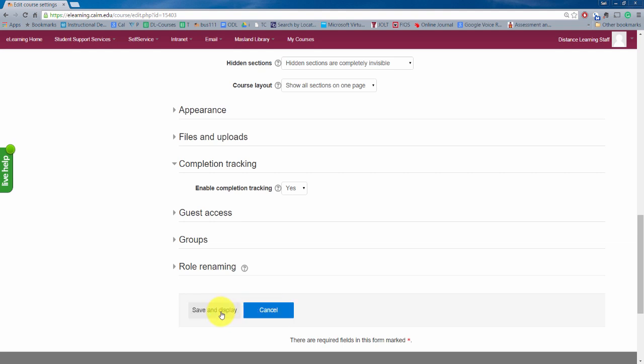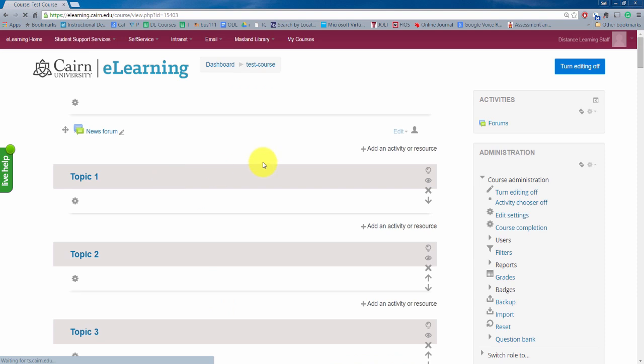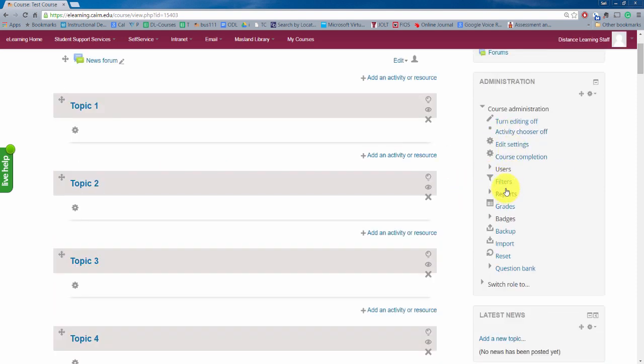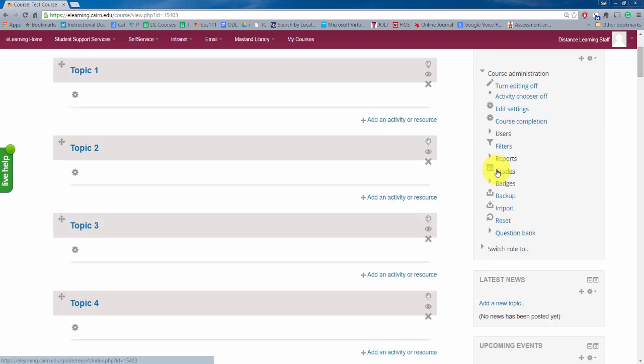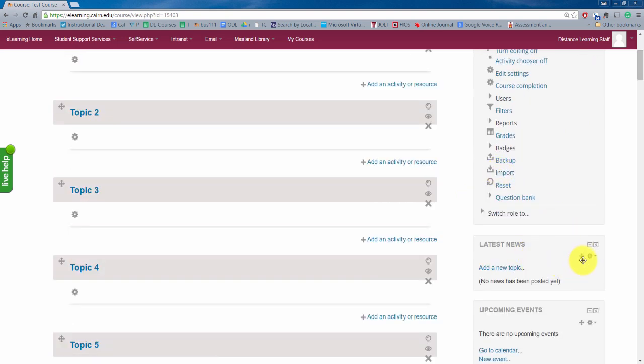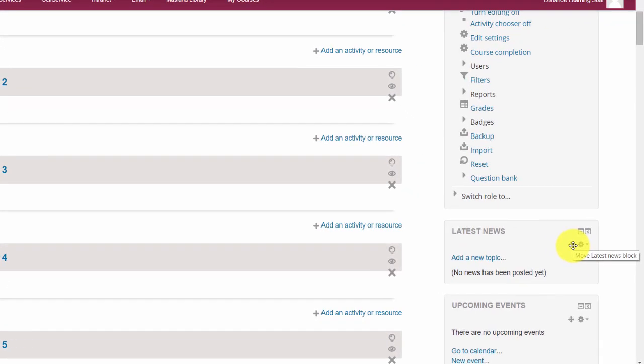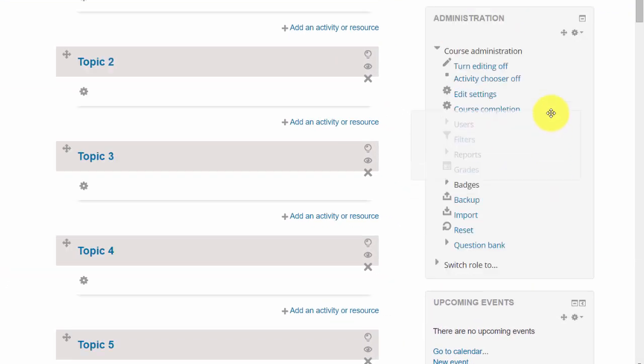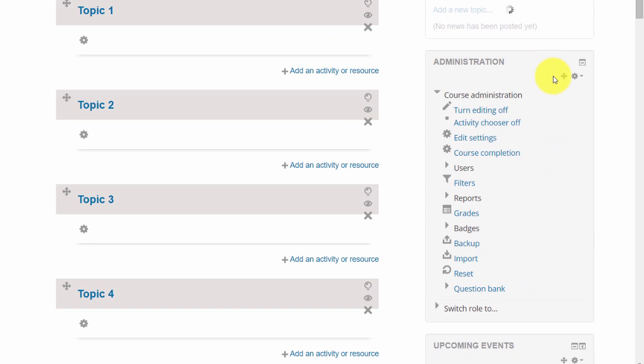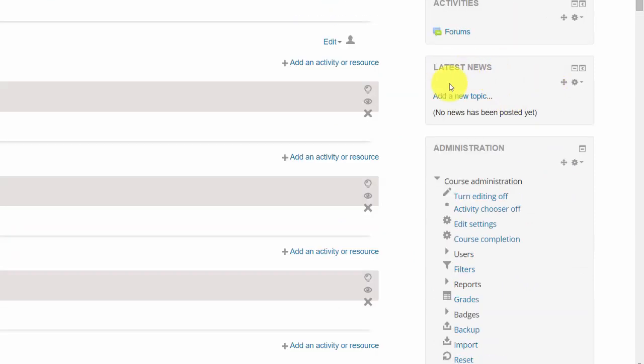So then you click on Save and Display. That'll take you back to the main course here. Now at this point, like I mentioned earlier as well, you have various other options here. You shouldn't have to tinker much with them. You have these different blocks that can be moved up or down by simply dragging them. Latest news and so on.